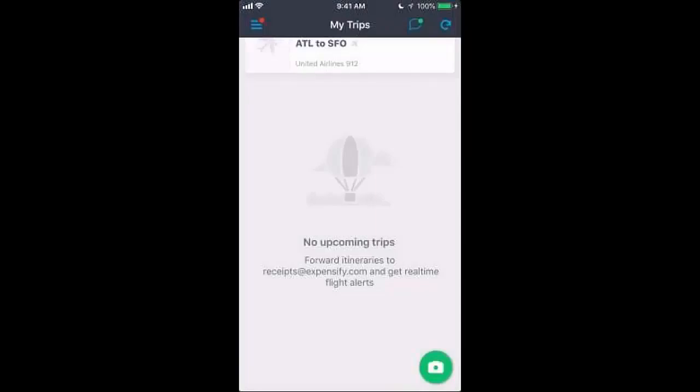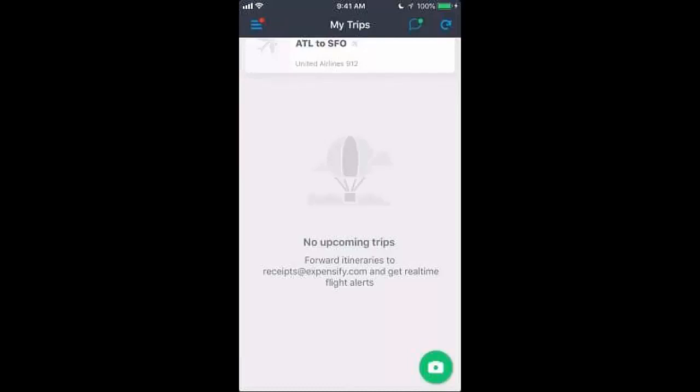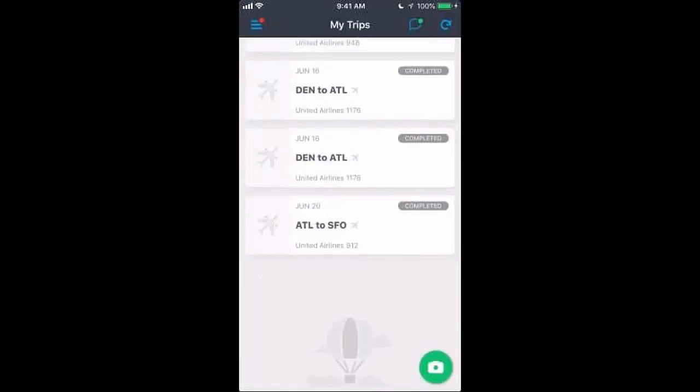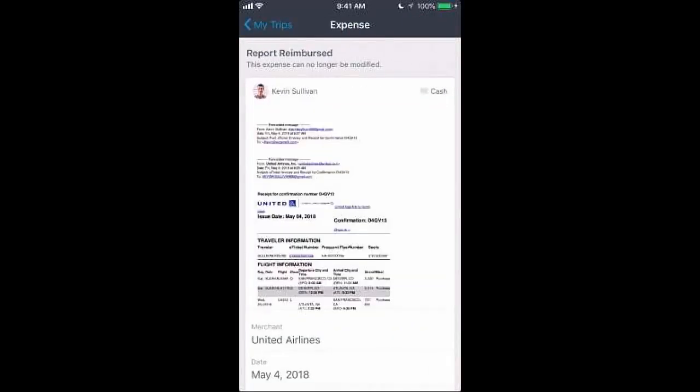Now the last thing to touch on, sorry, flying through here, is the trips tab. So the trips tab is just a great example of when to forward a receipt to receipts@expensify.com. So when you actually get a United itinerary, let's say, all you have to do is forward that to receipts@Expensify. We'll bring in the entire itinerary as the receipt image. We'll read for the merchant name, amount, and date, and even provide real-time updates for your clients on their flights.